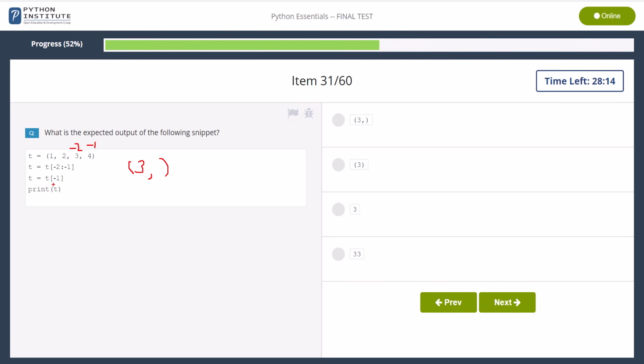Then on this line, we access the -1th item in the tuple, and this will be the last item, and the only item in this tuple, this number 3. So the value of t here will be just the integer 3, and this integer will be printed like that, without any parentheses, without any commas, anything like that. So this is just an integer 3 as an output.